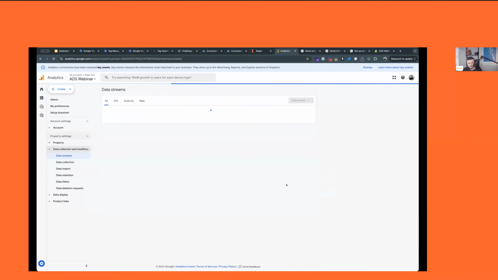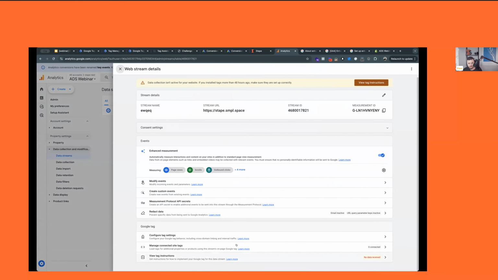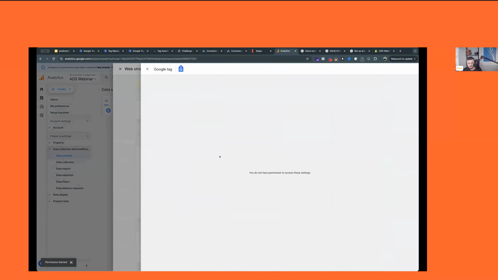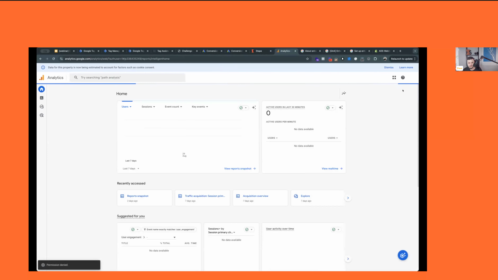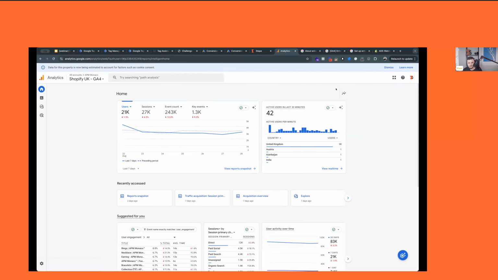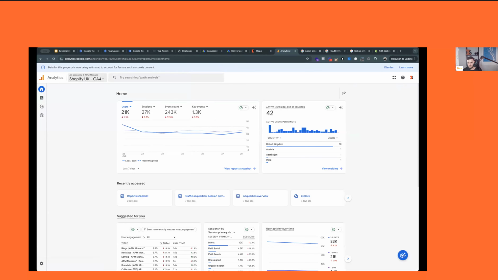And then you want to go to data streams. Pick the one you're using. At the bottom, there will be configure tag settings. Oh, I don't have permission. Again, multiple accounts. I'm very sorry, everyone, for wasting your time like this, but I will need to log in again. Yes, so let me switch.